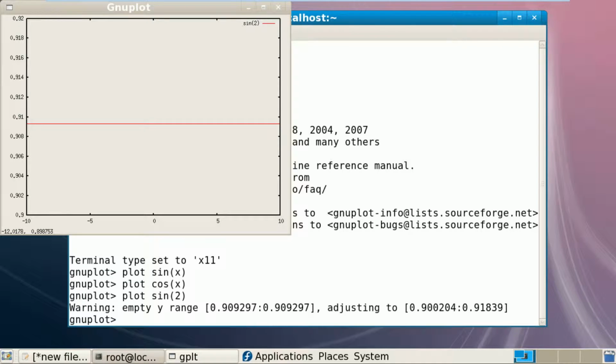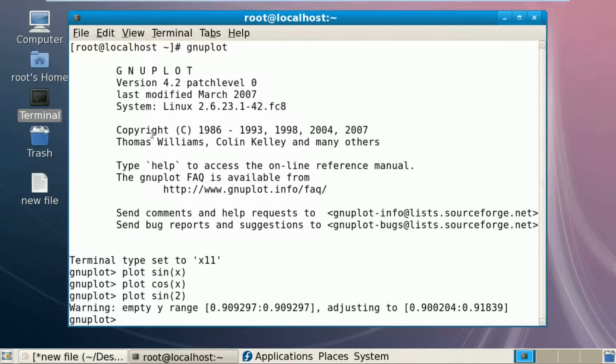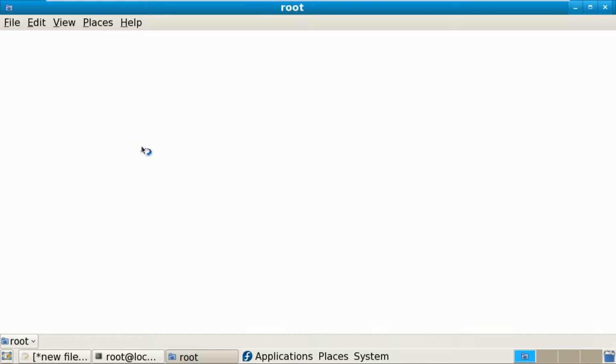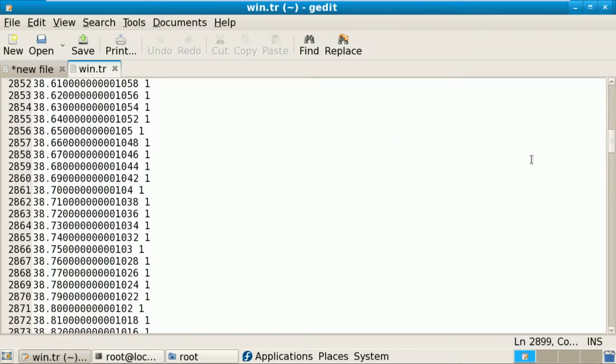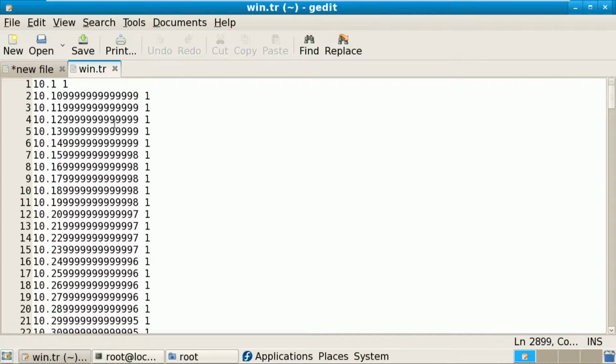Trigonometric functions are library-defined functions. You can also plot your own data values, which you may call a data set. Here is one example. This is a file which contains some data. Those data values are here, with respect to time variations. The first column represents the time, and the second column represents the values.